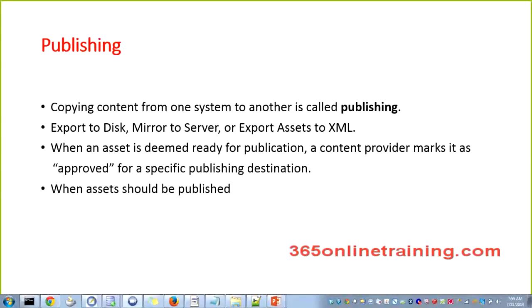So when an asset is deemed ready for publication, a content provider or marketer has approved it. In a publishing session, we have two things. First, we have to approve the assets. Why do we need approval? Because we need to check whether this asset is ready for publishing or not, whether there is a broken link in the asset or any problem with the asset. So we have to mark it as approved.